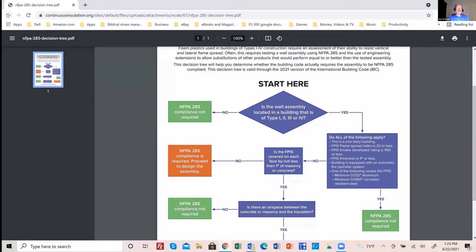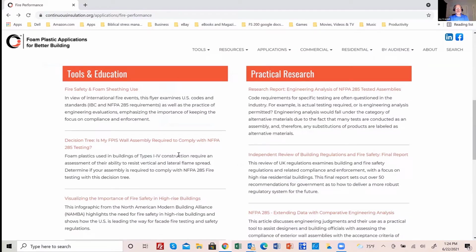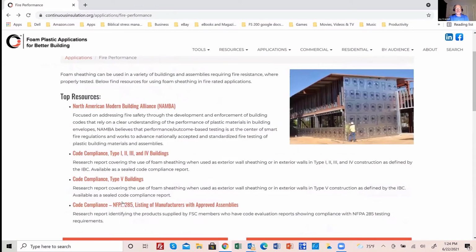And let me back out of this. If the answer is yes, then in the end, where you go is to this resource I mentioned earlier, and you would go to the specific manufacturer's product that you want to specify and determine which assemblies, claddings, and things of that nature would work with your wall assembly. So it's pretty straightforward for the most part.